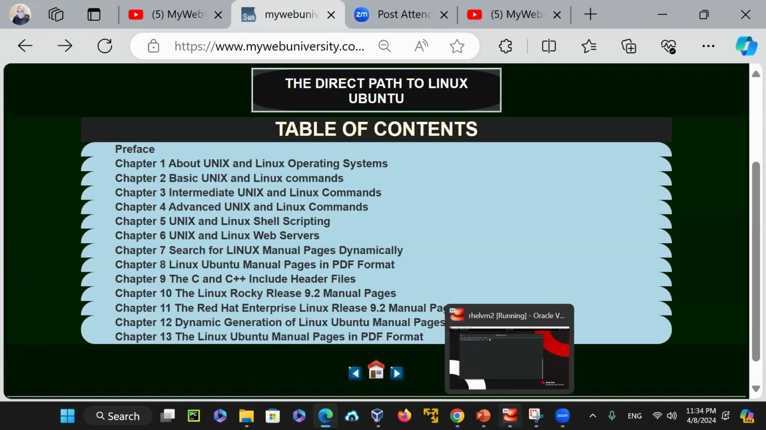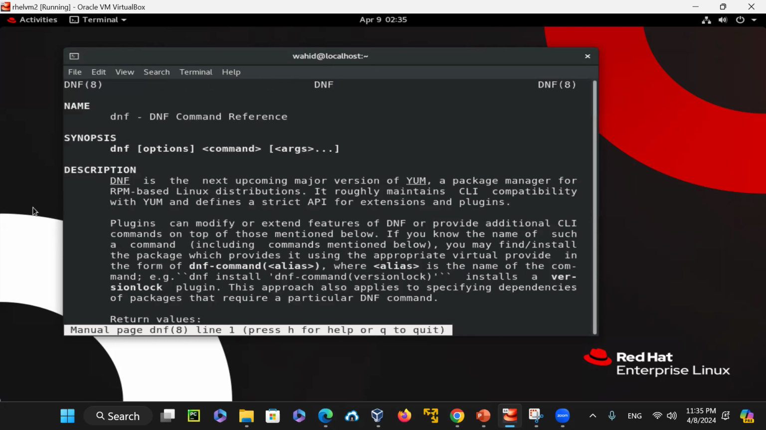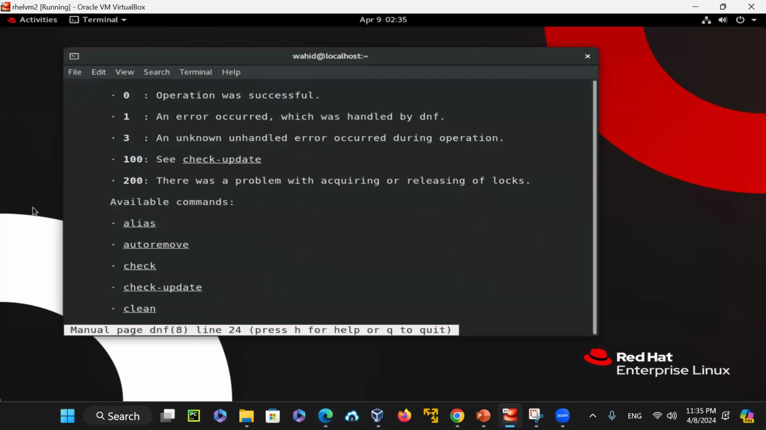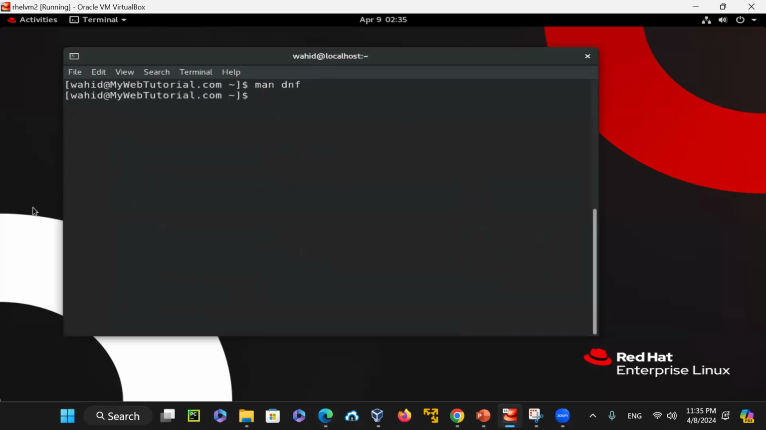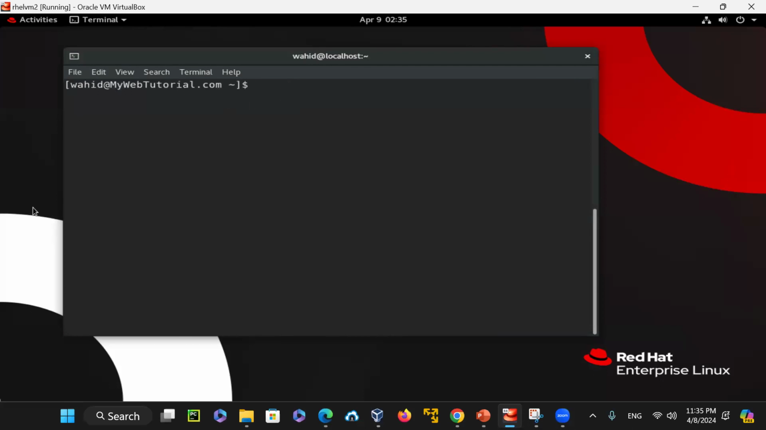If I come back to this machine, you can say man dnf. This will give you DNF section 8 of the manual pages, because section 8 is for system administration. Man yum is there also. And I told you that yum is a symbolic link to DNF.